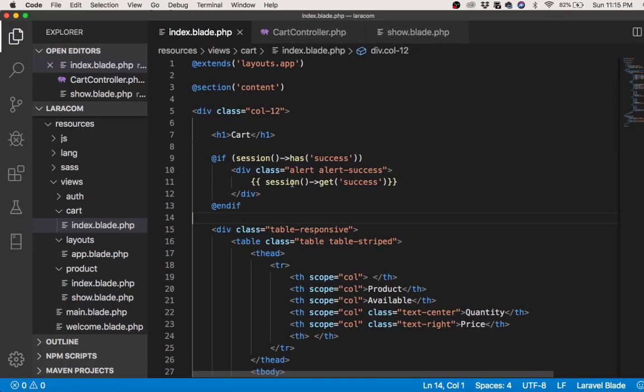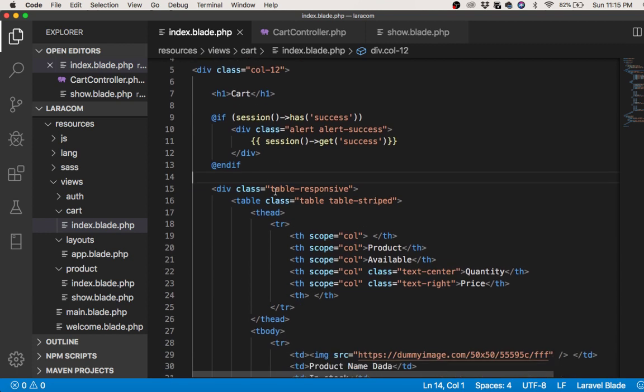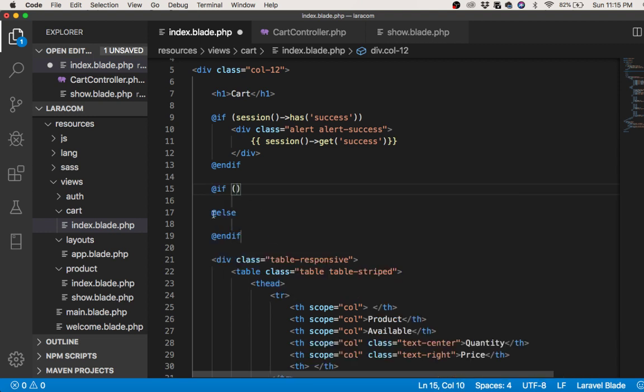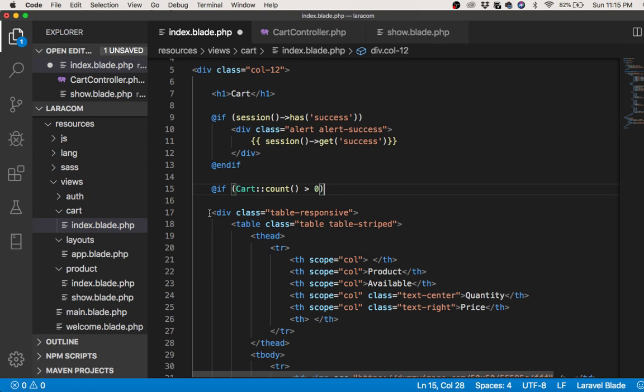So go back to our IDE. Okay, we almost done. I think around 50%. I'm not sure 50% or not. Okay, we try to make it faster. Okay, so if else. So if cart count more than zero, we show this cart. If zero, show the message.